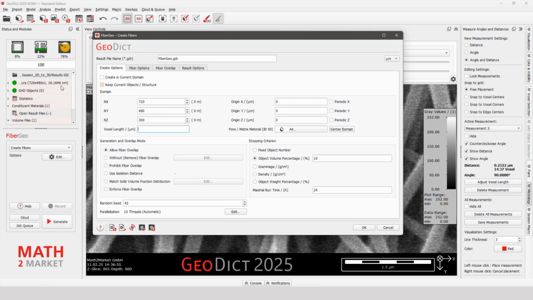It's about 60 nanometers, but for a more convenient input, let's switch to nanometers in the scale area. So now we just can set the voxel length directly in nanometers. At the bottom of this dialog, we have some generic criteria. We will leave the generation and overlap mode to allow fiber overlap at the default value.